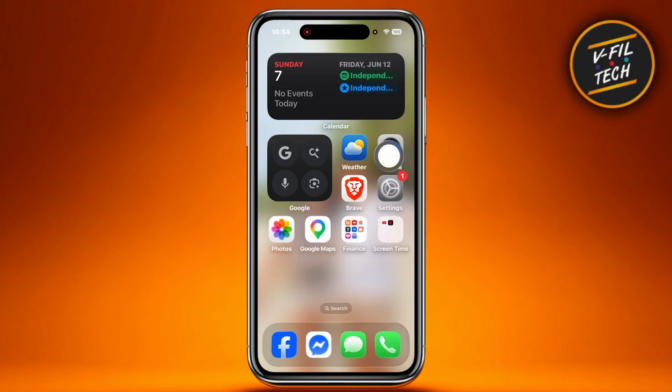You can then go ahead and organize the other folders here however you like, and then you can name them. And that, everybody, is how you're going to organize and create folders on your iPhone home screen.